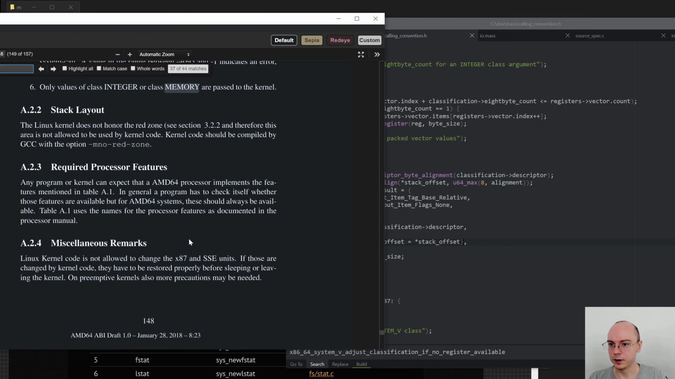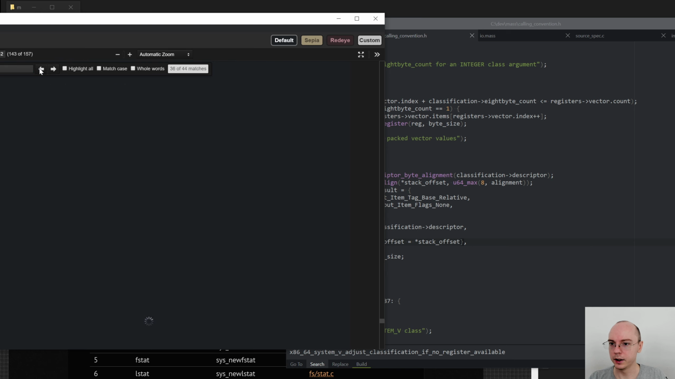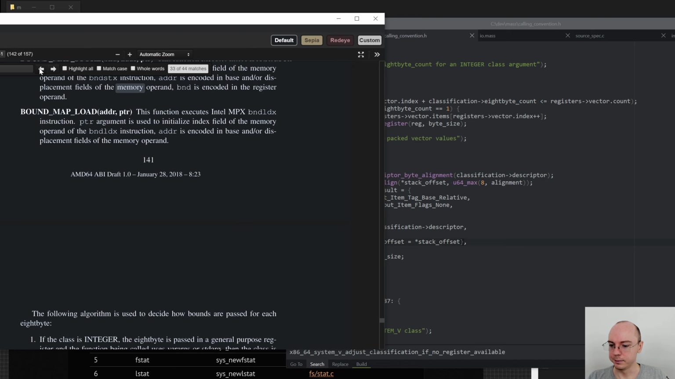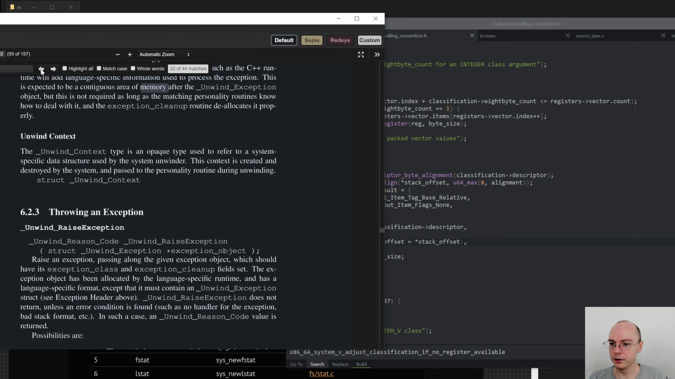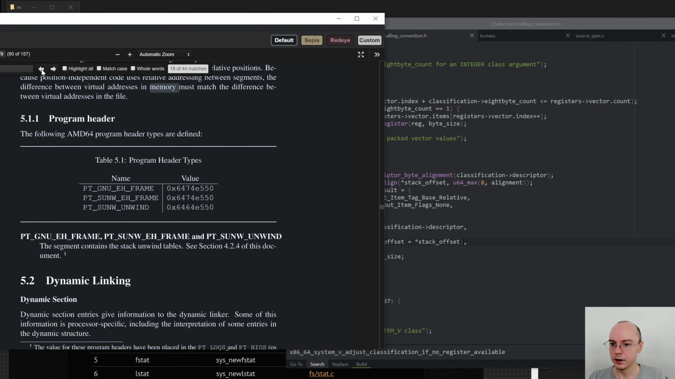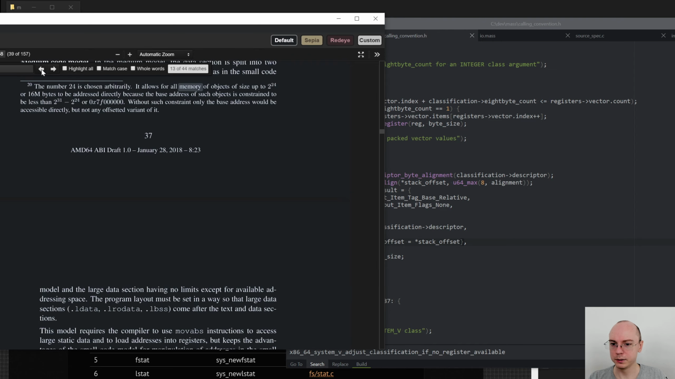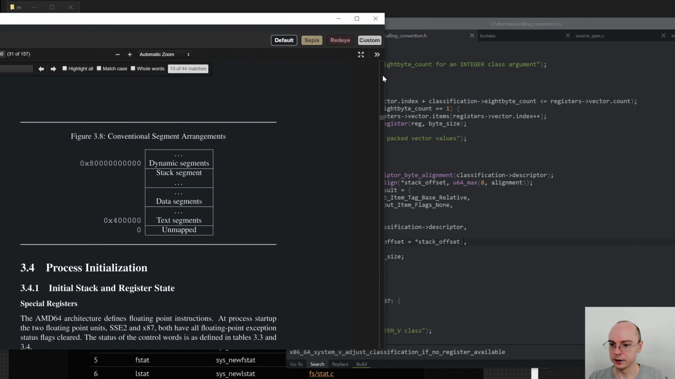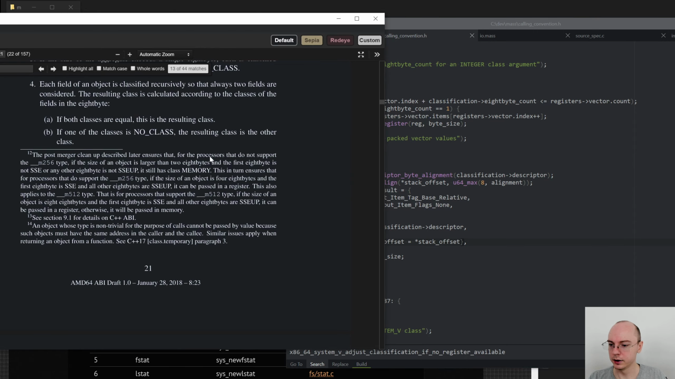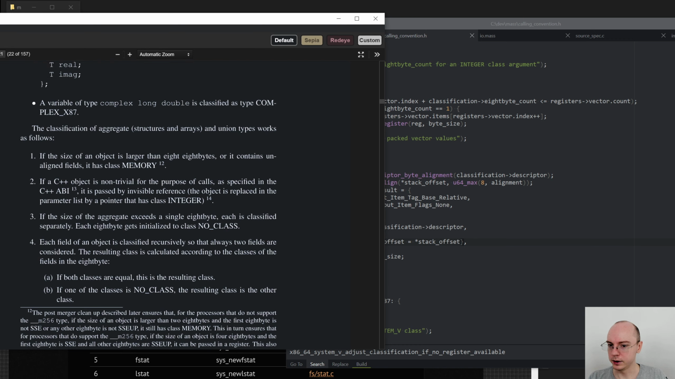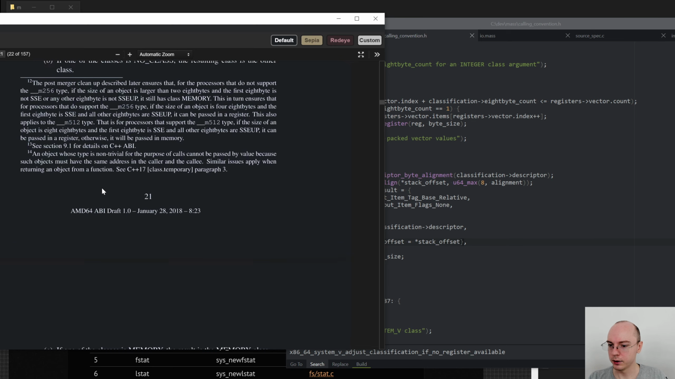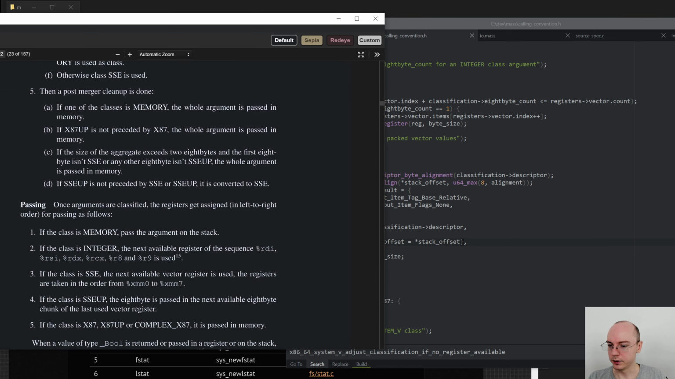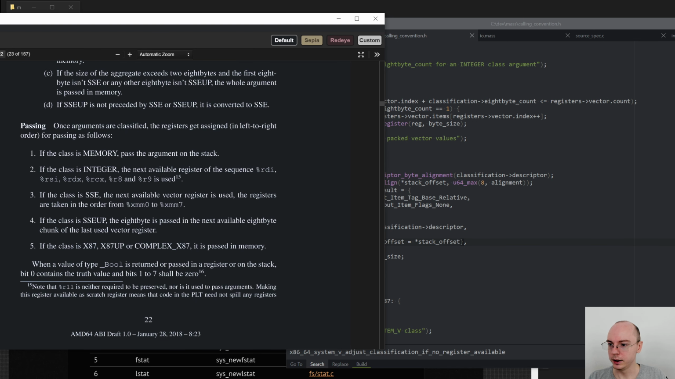Let me quickly search that, because I did it a while ago and I might have already forgotten a bit about how all of this works. I believe that if you end up with memory, you're always passing it on the stack. So this is kind of strange to me. It has class memory. Yeah, if the class is memory, pass the argument on the stack.